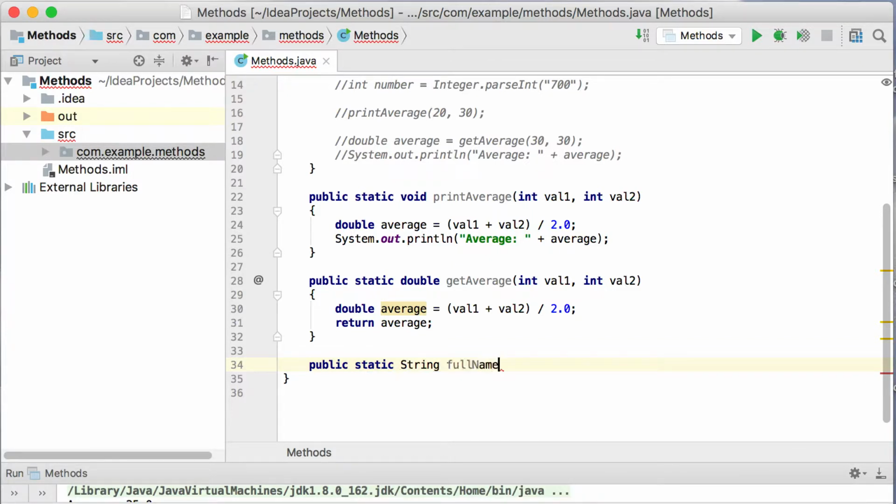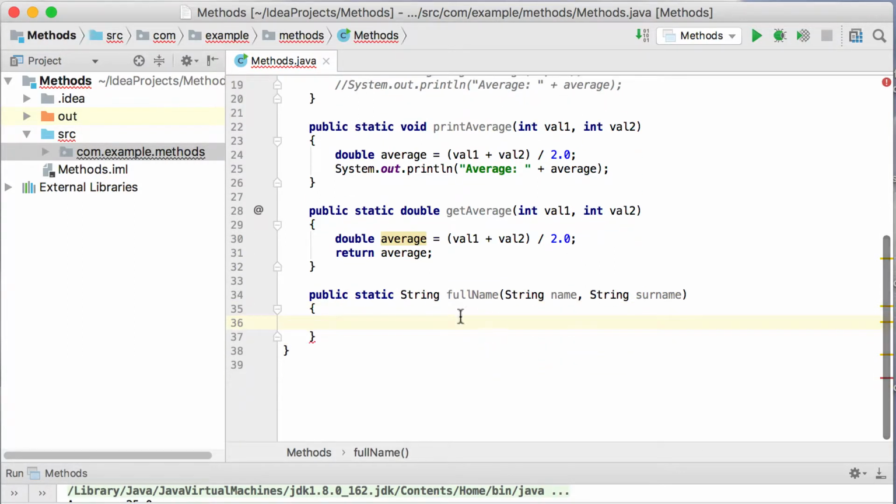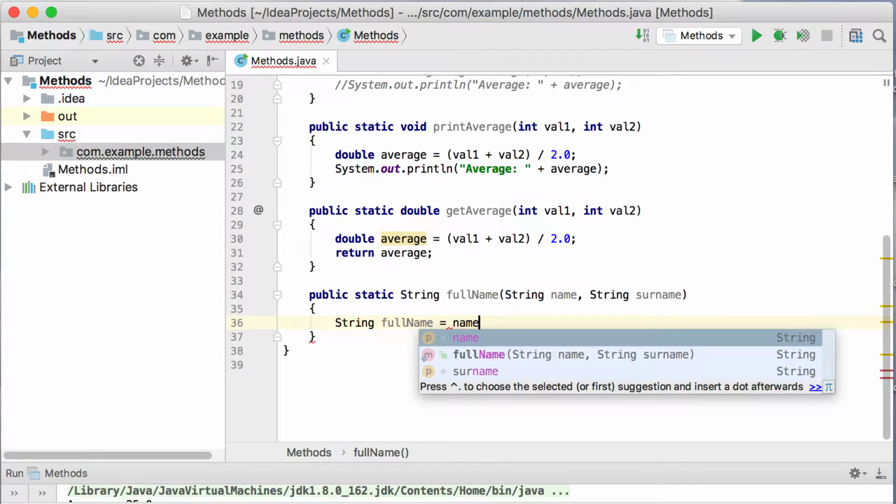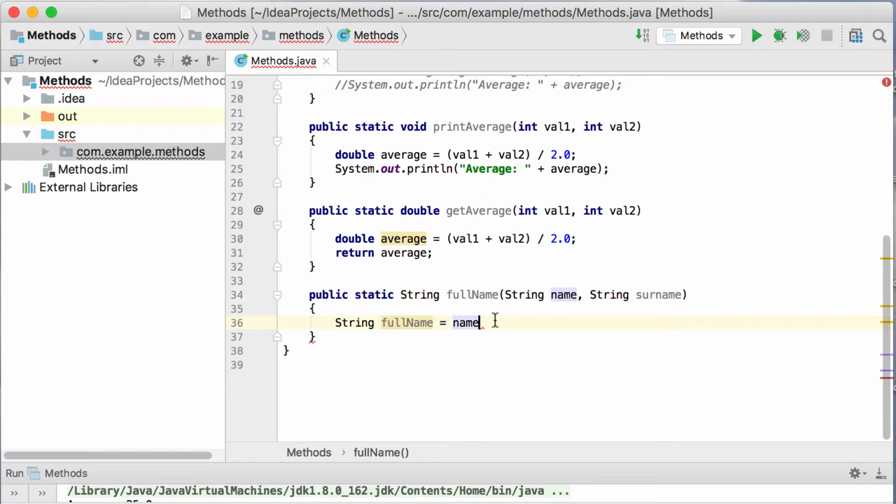And let's call this one fullName. And we let this method accept a string name and a string surname. And then we will concatenate the name and the surname. So this could be a useful method, or maybe not. So let's just create a string variable there called name, or let's call it fullName. And the fullName will be the name that was passed in there, that name, plus, let's put a space in between the two, and then the surname.